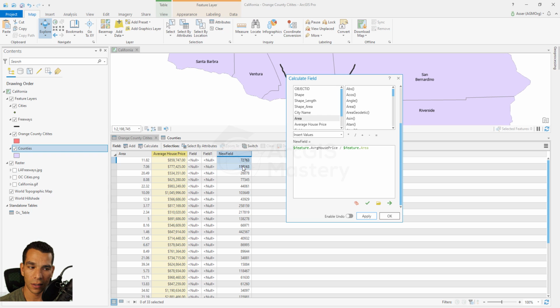You can calculate it using a text. You can calculate it using numbers. You can calculate it using any of these functions right here. And there's so many different functions that give you the ability to calculate your field however you want.